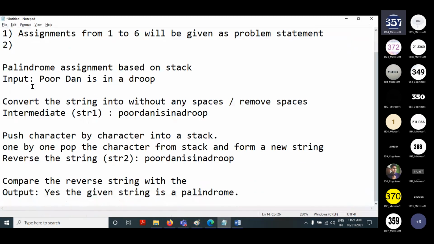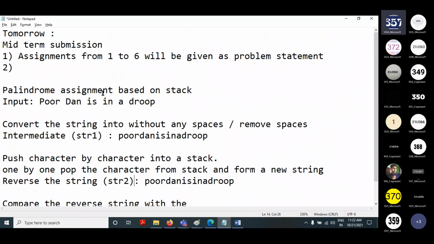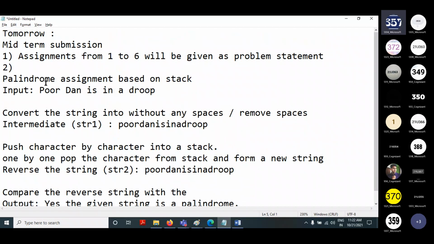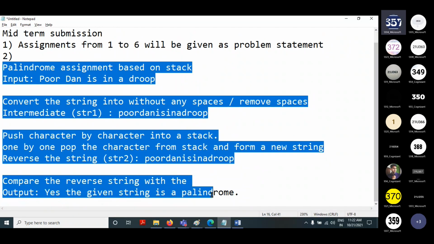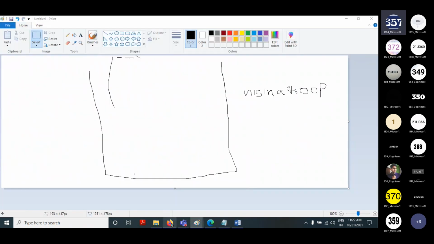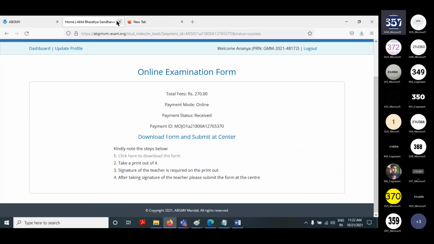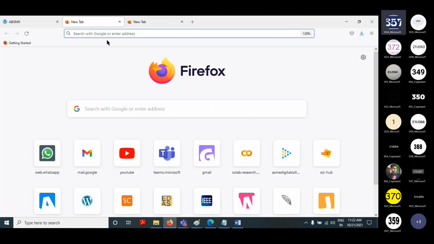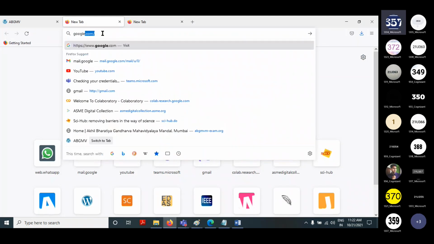So now this is the way we have to do it. We'll try to do it using Python. Actually, we have to do it using C++, but we will see how we can do it in Python. Then we'll try to convert that code into C++. So let us take this, this is our code. Now let us open Google Colab.